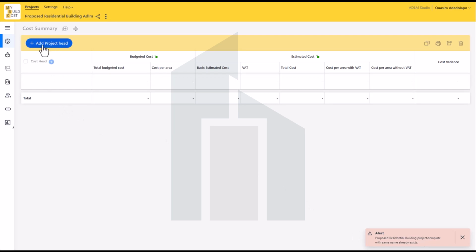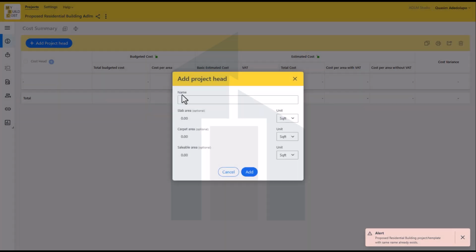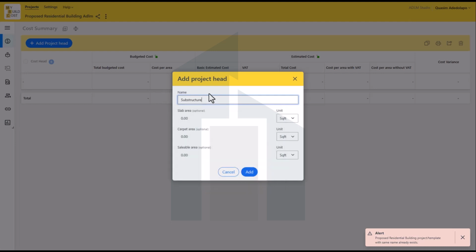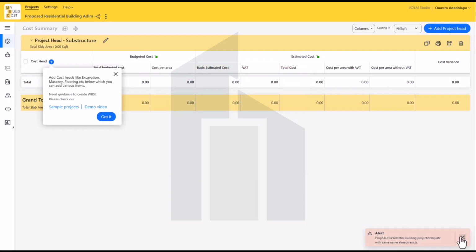I'll come back here to add project head, and I'll give it the name substructure. Now for this substructure measurement, we are measuring in square meters, not square feet. Now this changes immediately. You can always pick your area, the slab area we have that before. But since we don't need any of this, leave it as 0, change this to square meters, and we are good to go now.